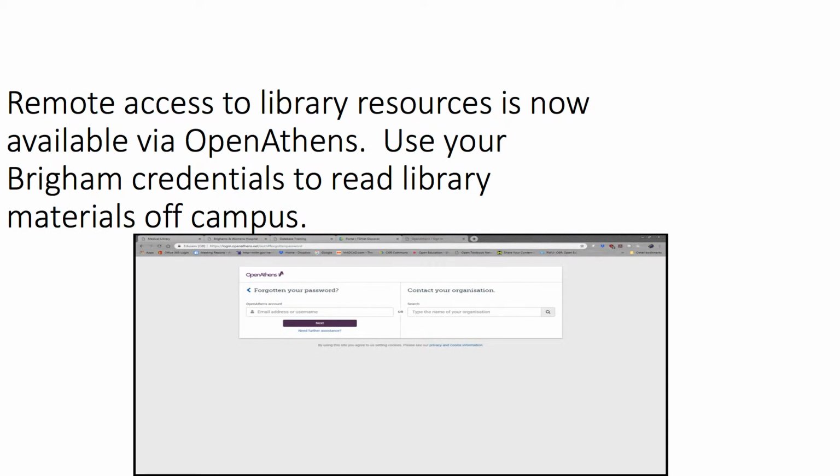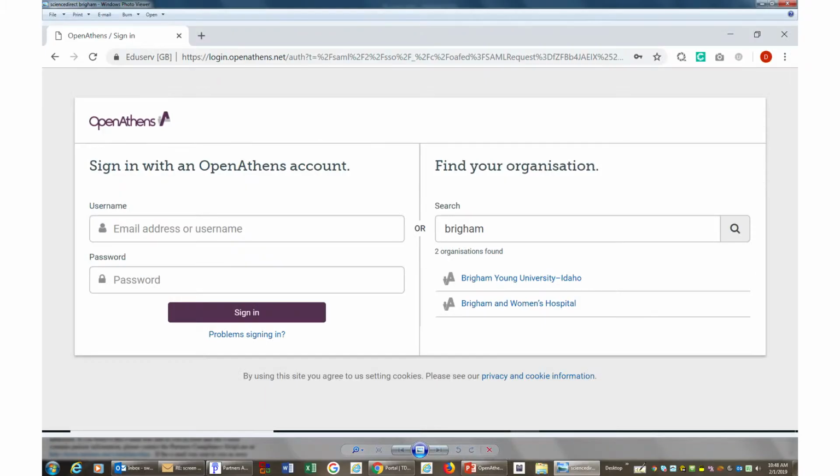If you are not on the BWH campus, you will see screens to log on to OpenAthens to get into the journal before reading your article. You will see a screen like this.